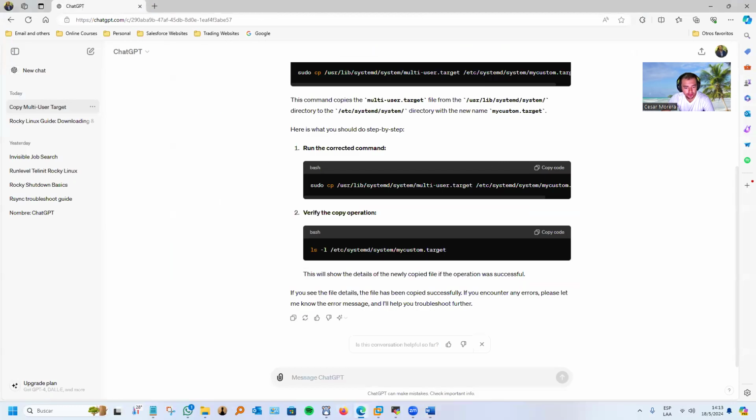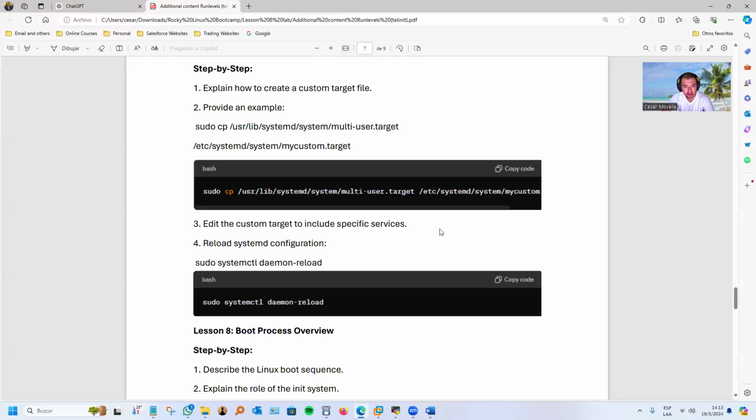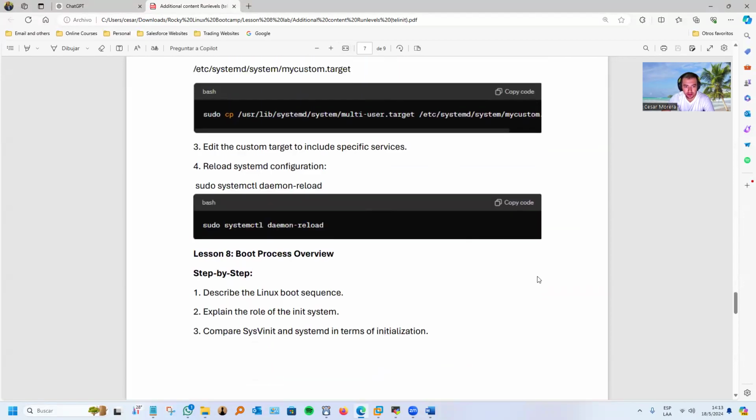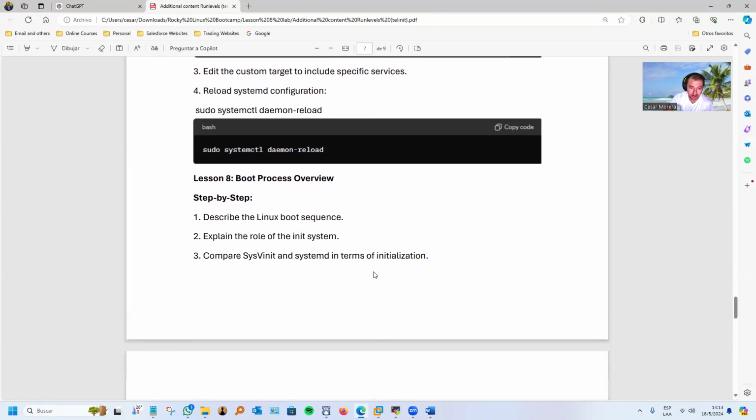So I'm going to do the following. I'm going to open the guide one more time just to cover a box. And let's go with it. So basically we are rebooting the process. The daemon process is what we're doing here, rebooting the process so the operating system takes the changes that we're doing, adding the multi-user target to the custom that we are working on at this moment.